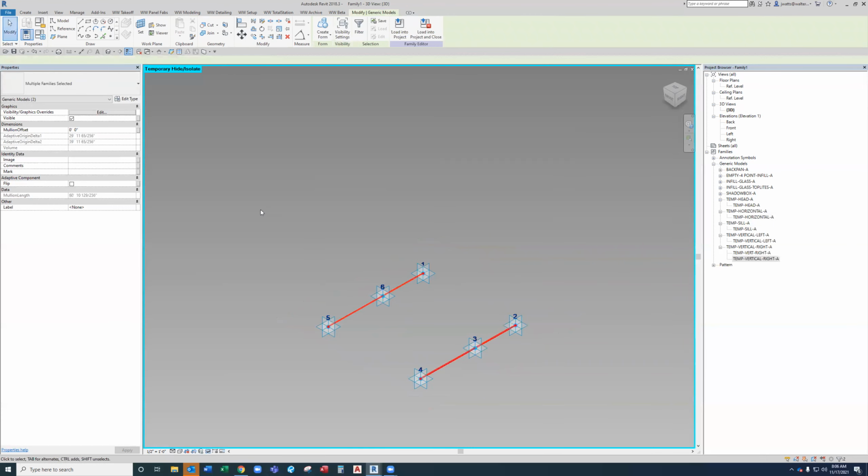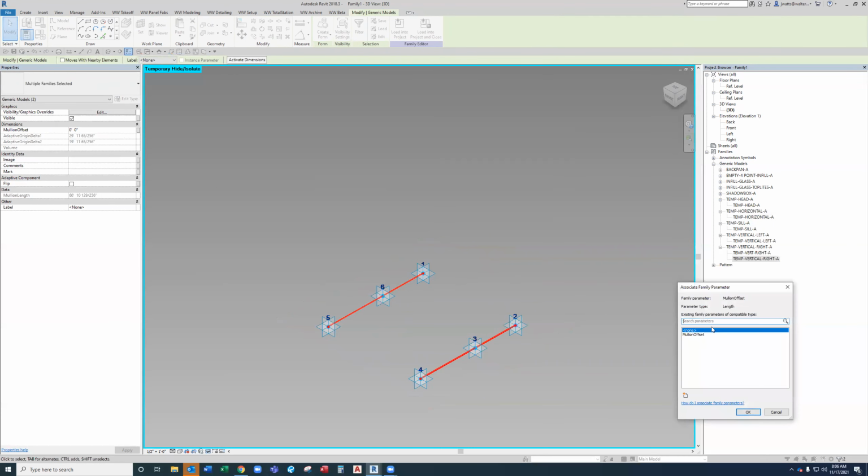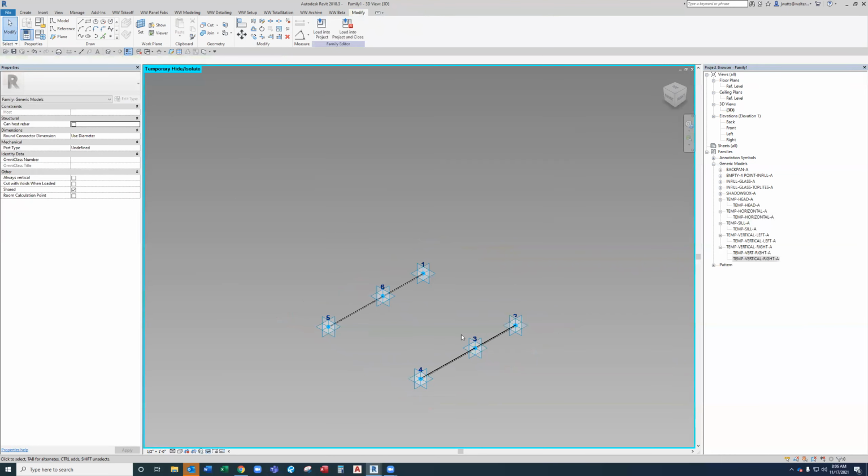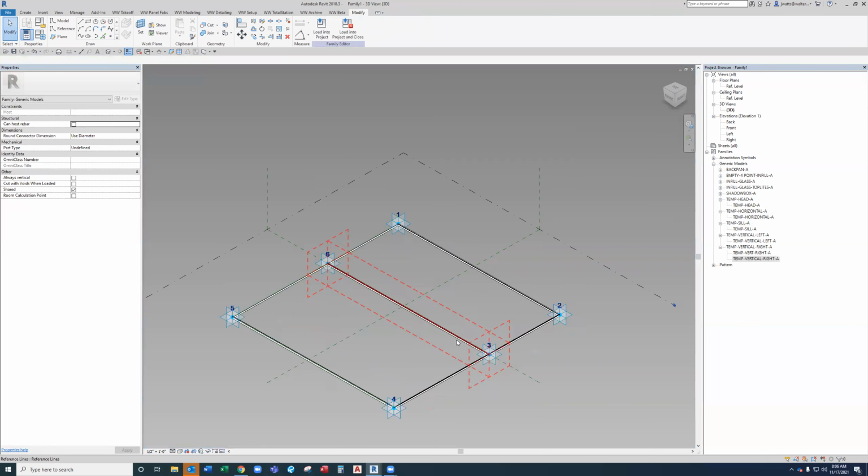And I'm going to select both of these, assign the mullion offset, and then flip both of these. And now I'm going to assign the right labels to these. And there we have it.